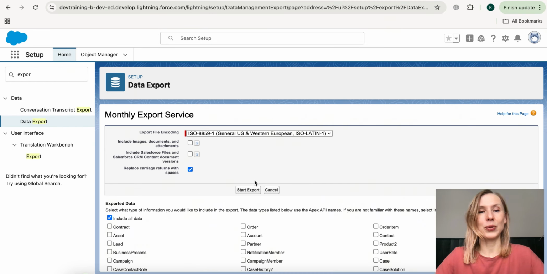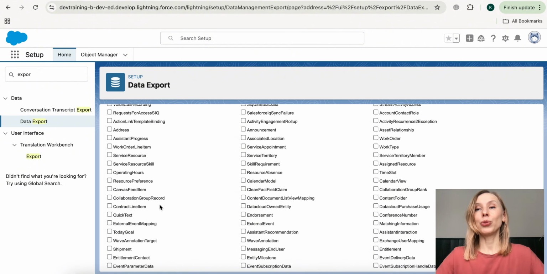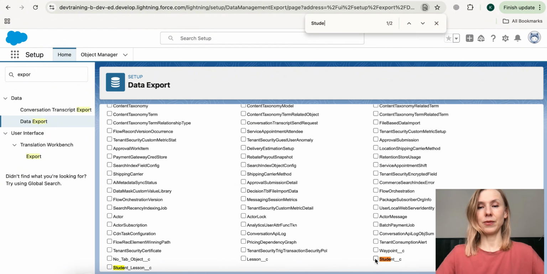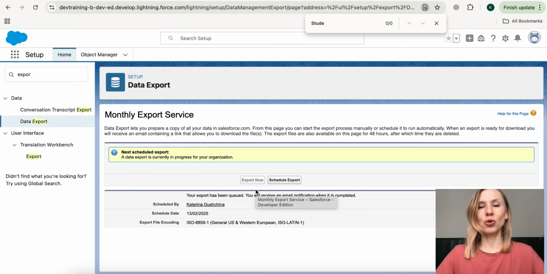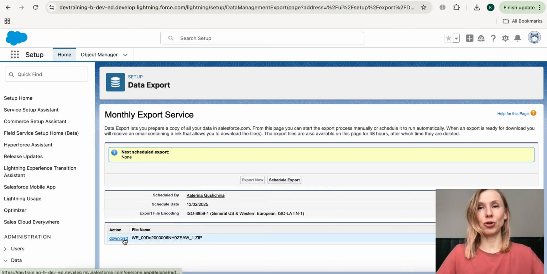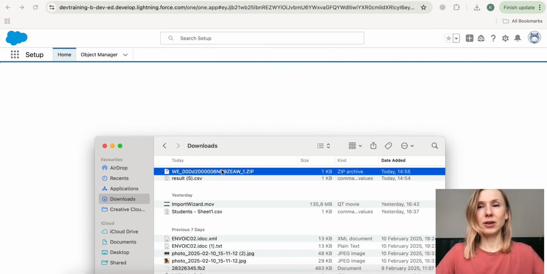So we go to Export. Here's include all data by default, we don't need it. What we need is our student object. Here it is, check it. All data is unchecked automatically and we start the export. And here we have the message that the export is queued and we're going to receive a notification, so we need to wait some. Yeah, here it is. Here's our archive with our exported data. We download it locally, of course. We unpack it locally.